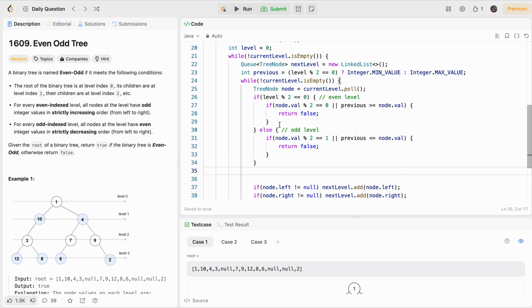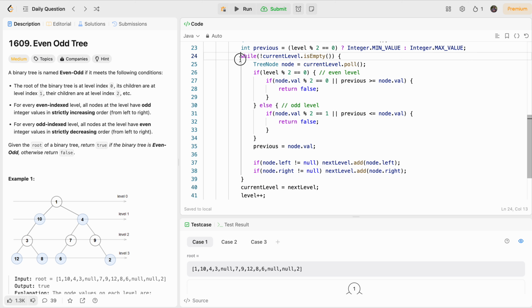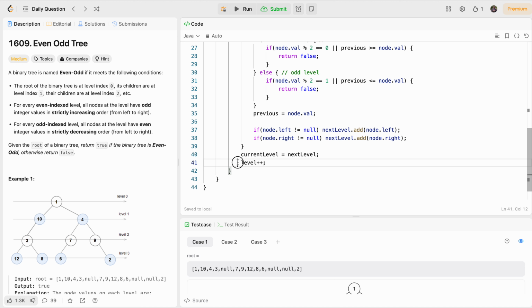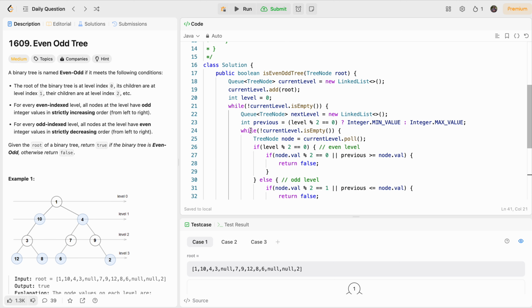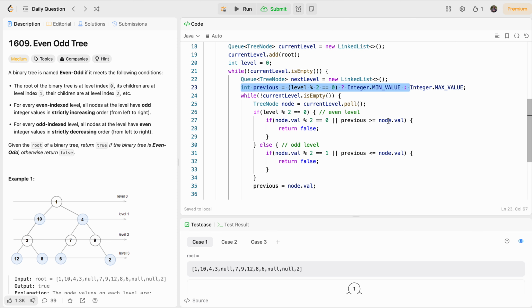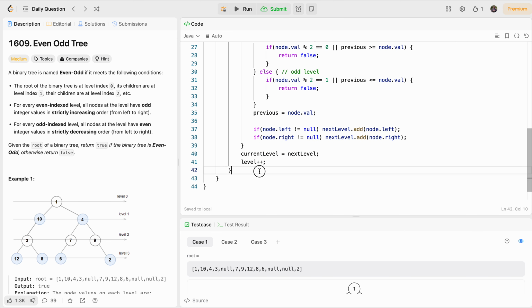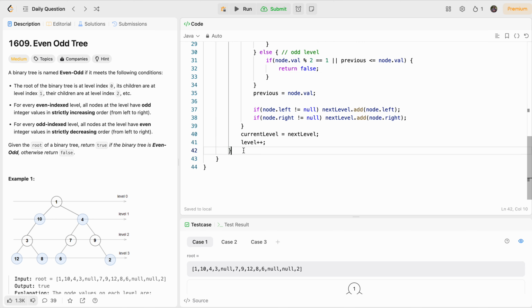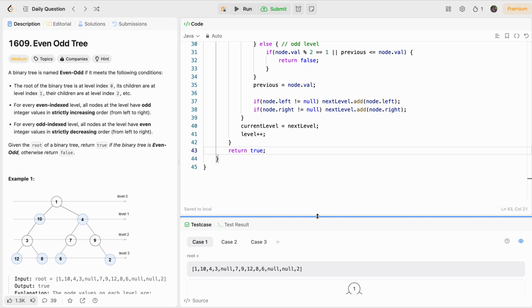And at the end, we should not forget to update our previous to the node.value, so we capture the correct previous value. So basically this will do the iteration for each row, and as soon as we change the row to the next one, we increment our level, and the previous also resets. So this should hopefully do it. And at the end, if we finish the whole traversal without catching any of these false cases, then we simply return true, because that means everything was fine. So I think that should do it.